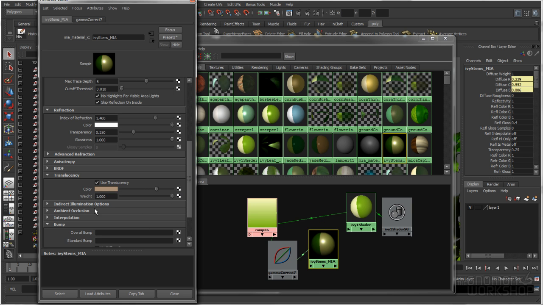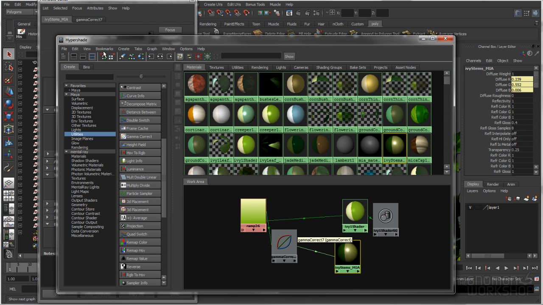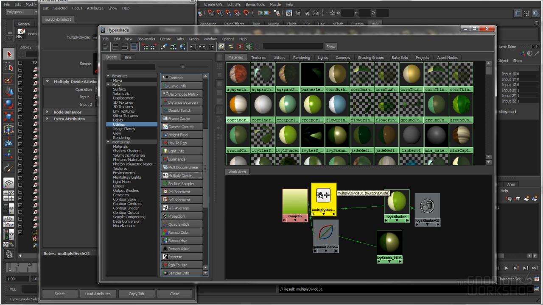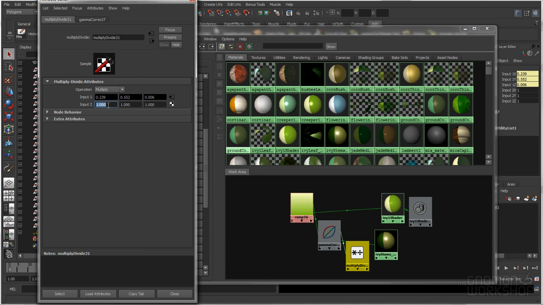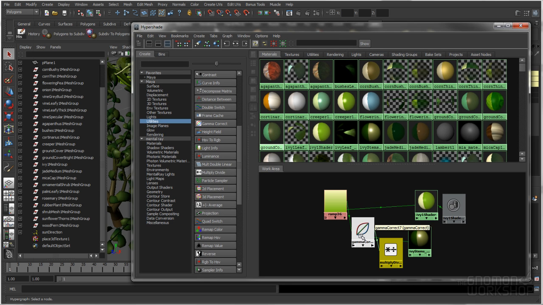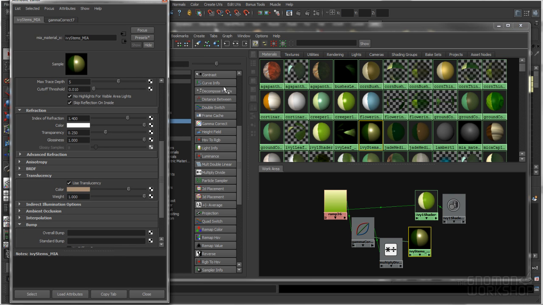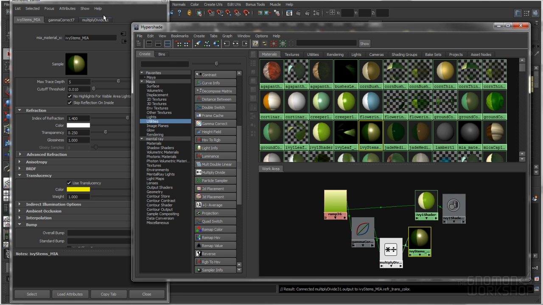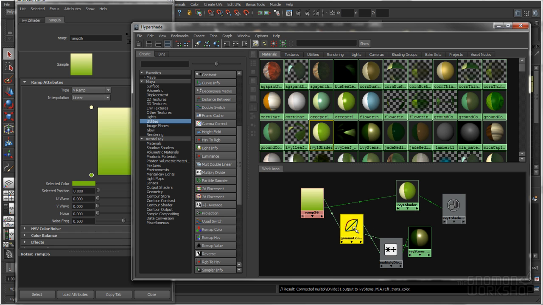And then remember that I need to multiply this. If I'm using a transparency of 0.25, I need to multiply it by 4. So multiply by 4. And then in here, I can grab the multiply divide node and put that into translucency color. So now I have this ramp being used for the color.